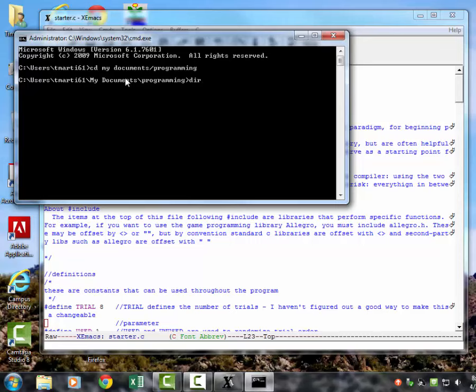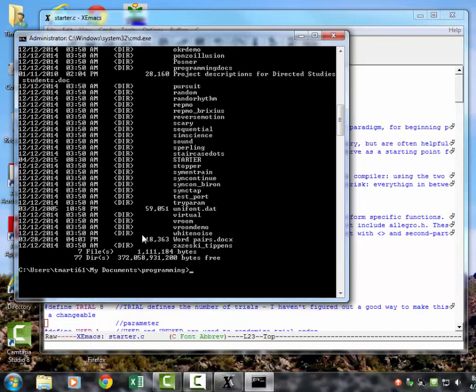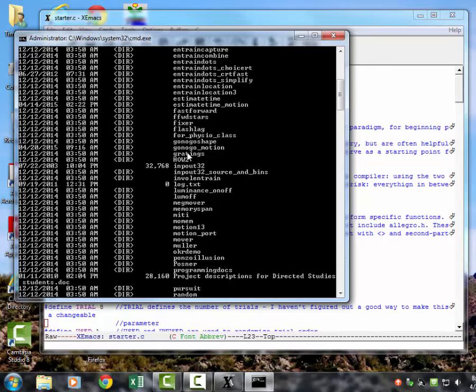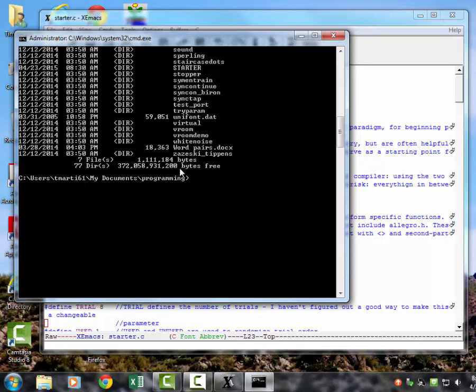The equivalent command in Unix, or like on a Mac, or in MATLAB for that matter, is ls for list. But here if I type in dir, it will list the contents of that directory. And here you can see what I've got are a bunch of subdirectories in there with just a few actual other things like executables and so forth.